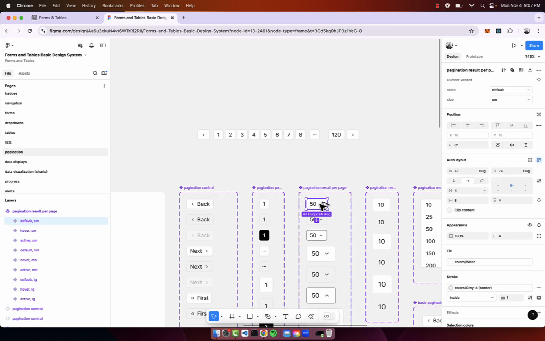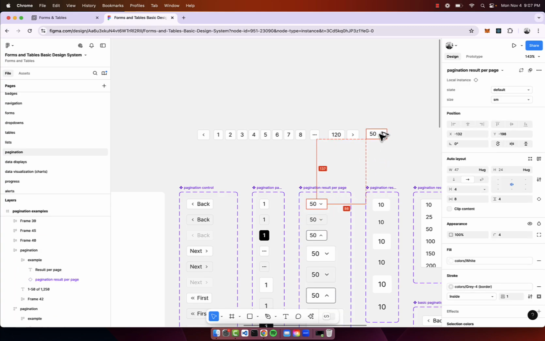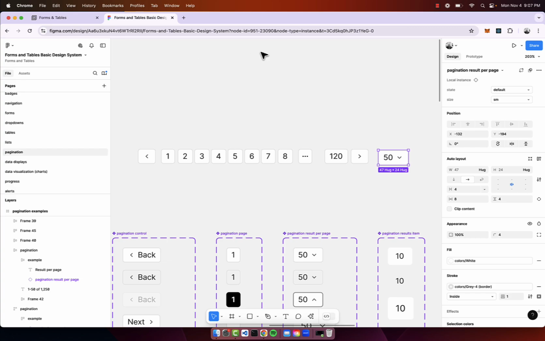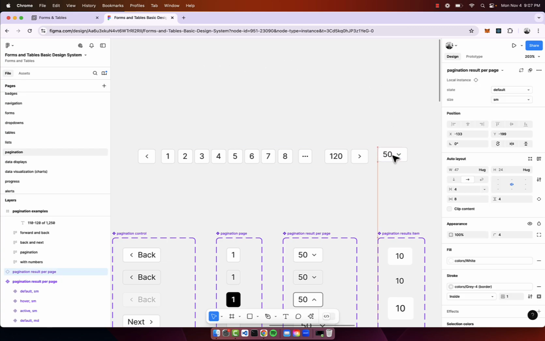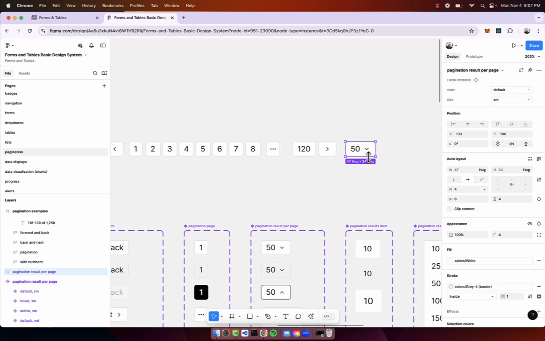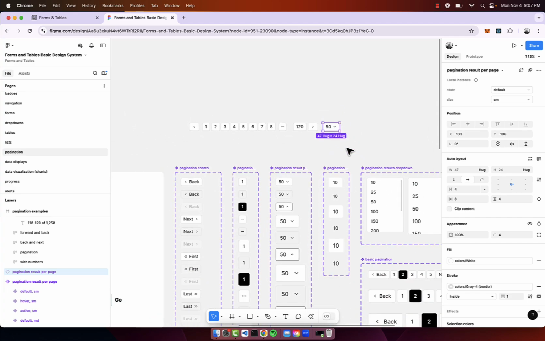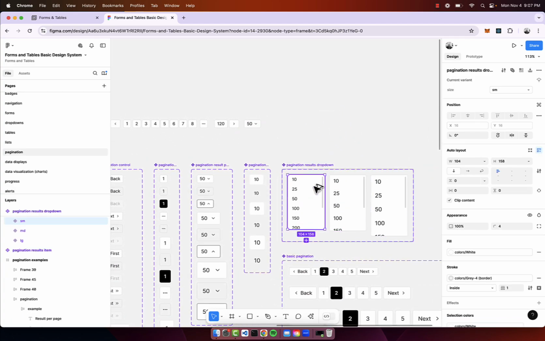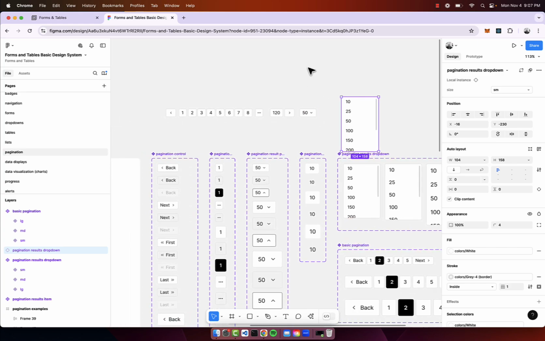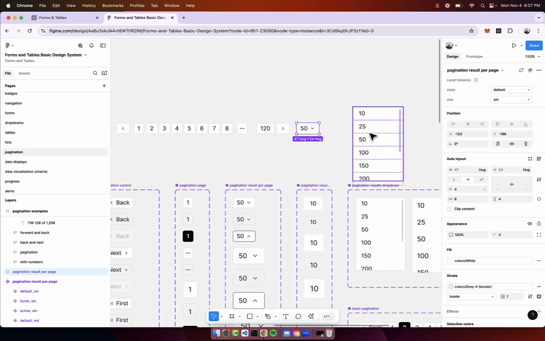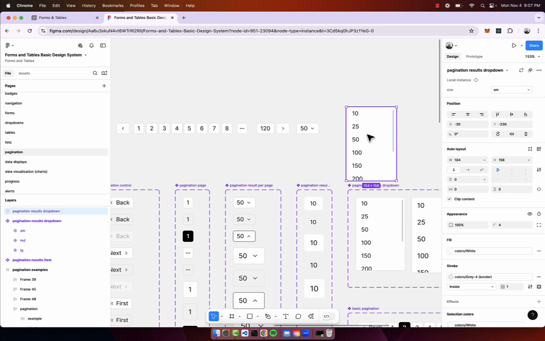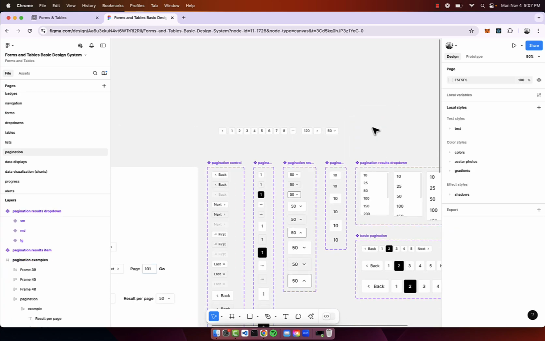Let's drag on the pagination results per page. So this, in the case of a table, this would show 50 rows, or if it's a list, it could be 50 list items. And then we can have the results. So we can drag this on, and this would occur if the user clicks onto 50, and then they could make their choice of how many they'd want to show.